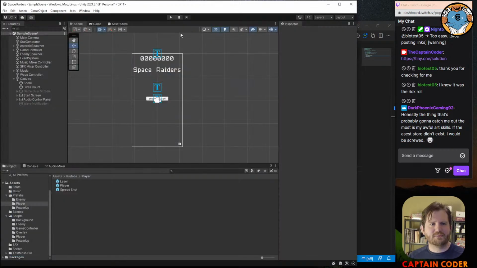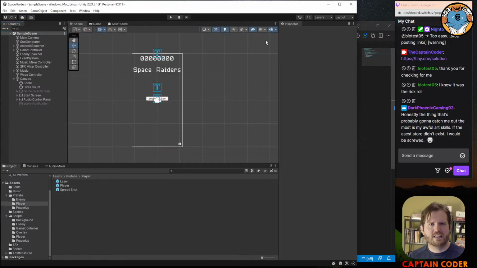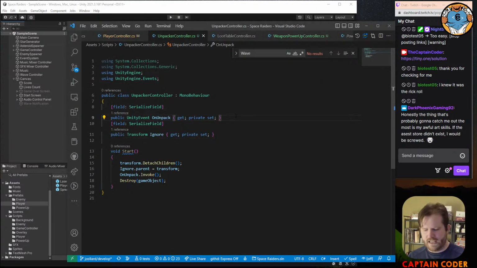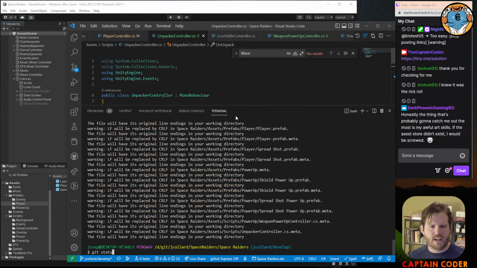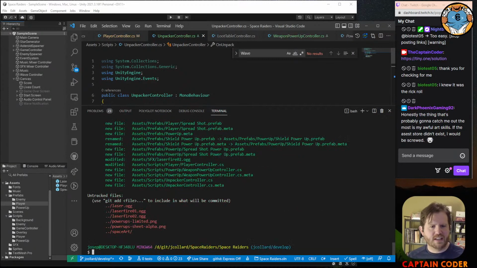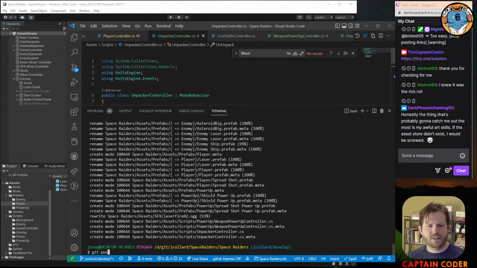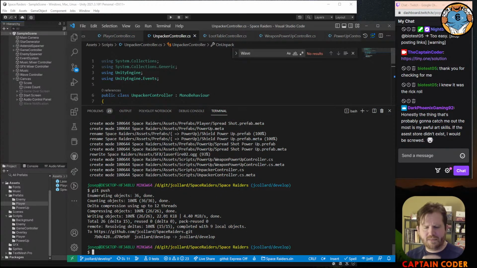Highly recommend. Let's do a commit here since we've added in our laser here. Did a lot of new stuff here. Oh, a lot of it was just moving stuff around. Okay, git commit -m add spread shot power up. There we go. So we got a spread shot power up. Super OP, but that's okay.